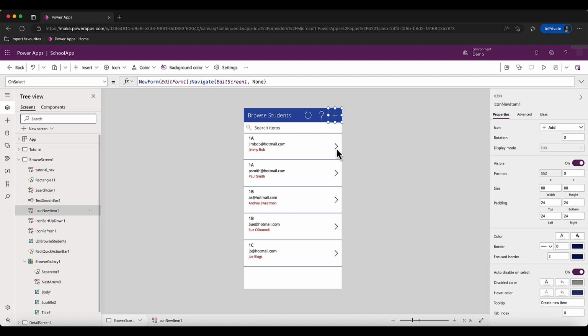If we now click on the right arrow icon, we see that the formula for the onSelect property changes to SelectParent. This formula is used to access the parent or container control of the current control or item. It is commonly used within a gallery or a data card to reference the parent control or container that holds the current control. Selecting the reload icon, we see the Refresh function, which refreshes the data source table named Students.